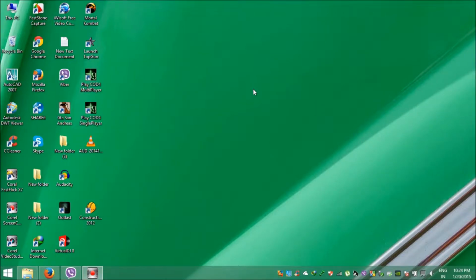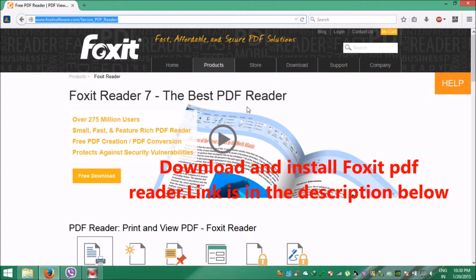You have some image files and you want to create a PDF file with them so that you can view them at once in a PDF viewer. The tool is Foxit PDF Reader. Download and install it from their website. Link is in the description below.